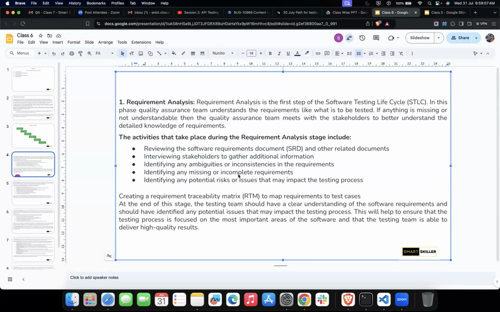Now, identifying any missing or incomplete requirements. Yes, similar to that. There is a very little difference between ambiguity or inconsistency and missing requirements, so you can consider the same example here also. Identifying any potential risk or issues that may impact the testing process. And by this, we mean that when you do have any kind of requirement, there are things that we need to keep in mind just to make sure that the testing process is seamless.